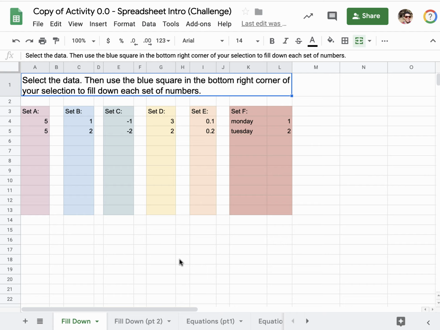I'm going to break this video apart into several different videos depending on which of these tabs we're looking at down below. So this first one is going to be on fill down and fill down part 2. So hopefully you've already made a copy of, it's probably called Activity 0.0, but just look for the link for whatever the spreadsheet intro challenge is. It should be in the module if we're still using Canvas. If we've moved away from Canvas, it should be on the page right next to it.